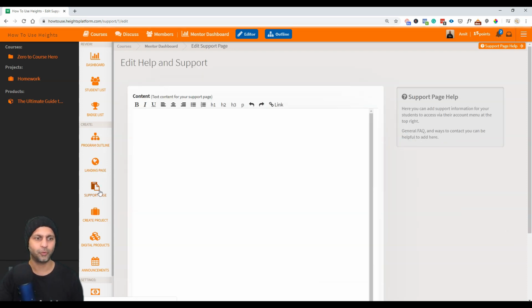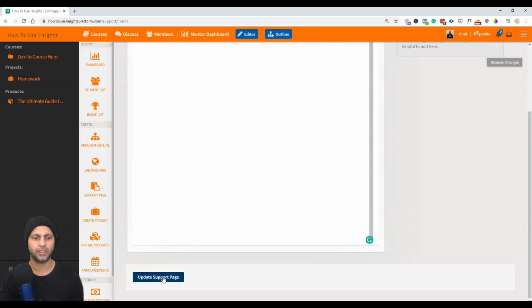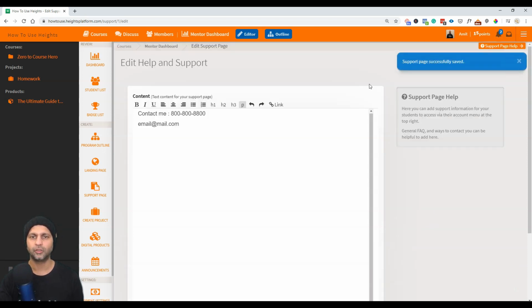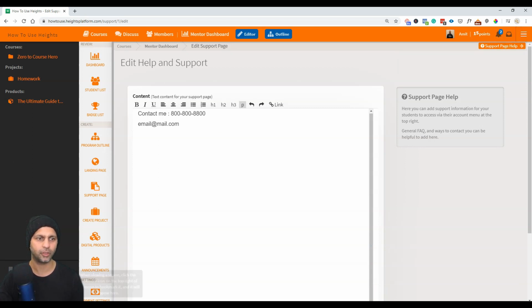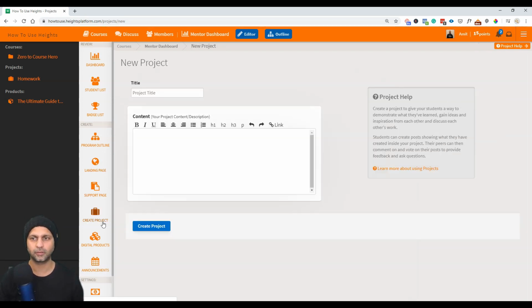So if I go to the support page, this is the page that your students will see if they wanted to contact support. So you can see it right here. Here you can add support information for your students to access via their account menu at the top right. So my students can reach out to me, and then I can update this support page. You can see there's no branding options here. All of that is controlled from a settings area in the top here, which we're going to get to in a few minutes. So projects is homework or assignments that you give your students to complete.